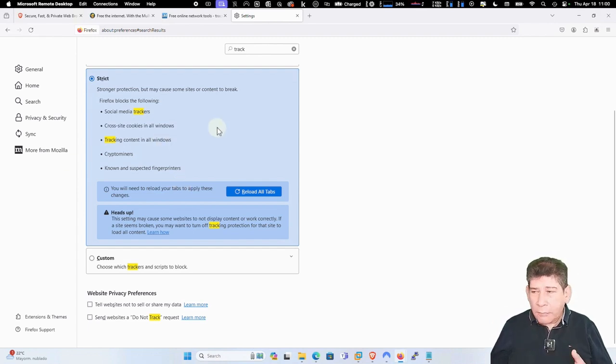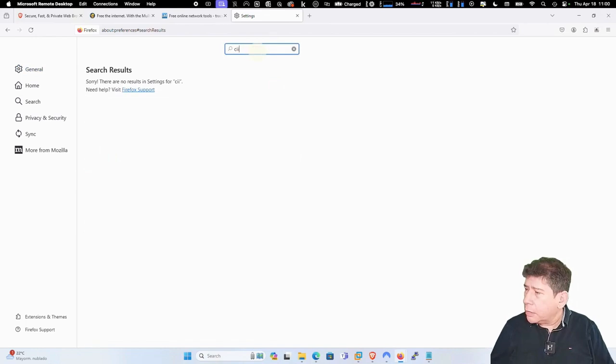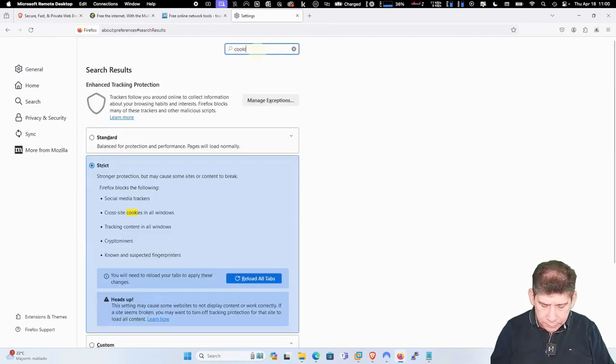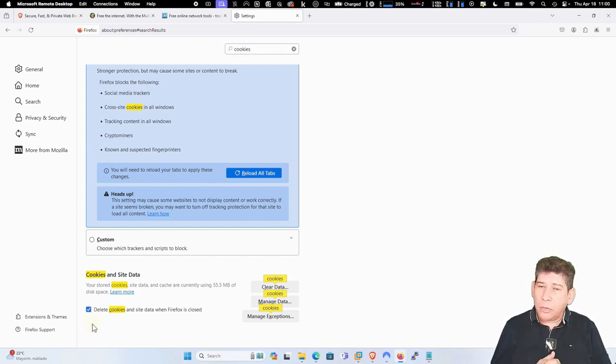Well, ready. Let's look for cookies now. Cookies. Then here at the bottom, look, you have cookies and site data. You can say delete cookies and site data when Firefox closes. What happens here? It will delete, for example, if you have set passwords or registration information on a site, that's going to be deleted. So keep in mind if you want to delete it or not. You see? So I'm going to tell it here to delete it.